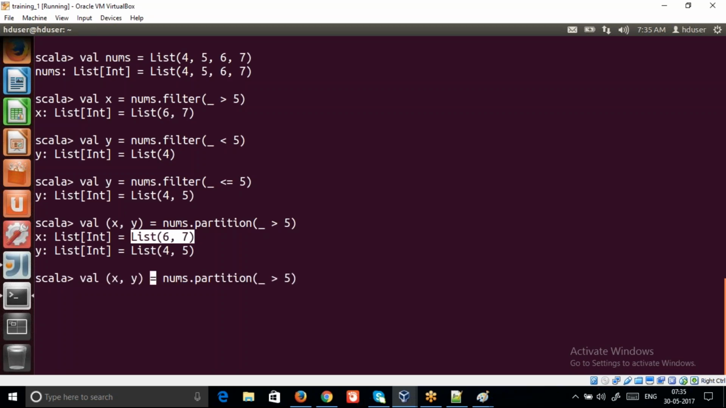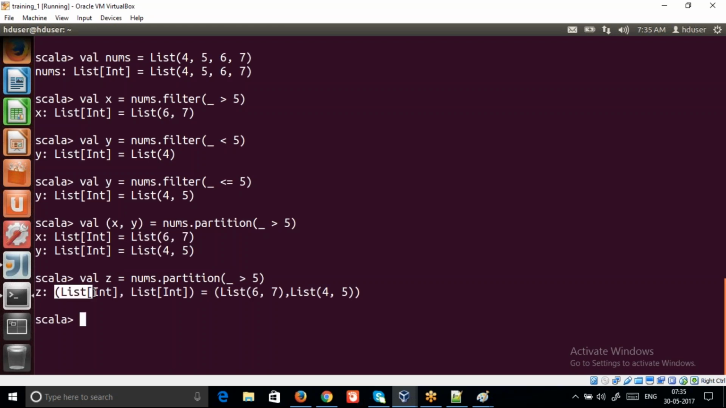I mean to say, even if I don't specify anything as a tuple, I represented a tuple because the partition method returns a tuple, where the first element is all the true conditions and the second collection is all the false conditions. So this is how we can return the value and store it, or I can directly store it in this fashion.